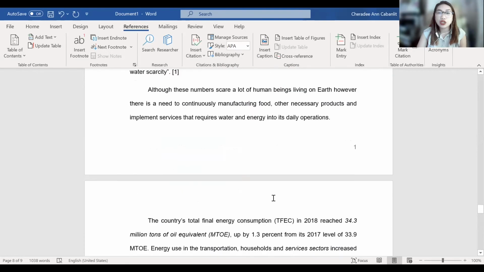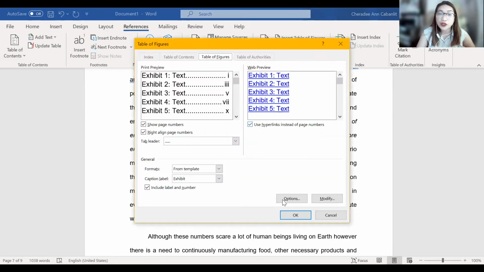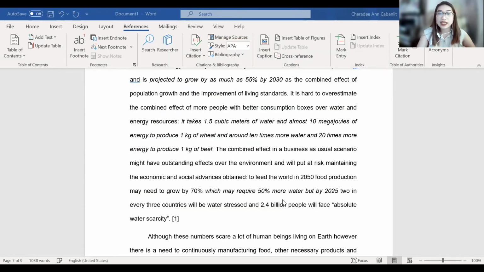So let me show you in my paper. So in my paper, I'll just delete everything. I have already a list of tables in the entire paper. So to add the list of tables, you just go again to references and then insert table of figures, but you change the caption label into tables instead of figures or exhibit because that part is the list of tables. And then okay. Everything will just show there because you have named them.